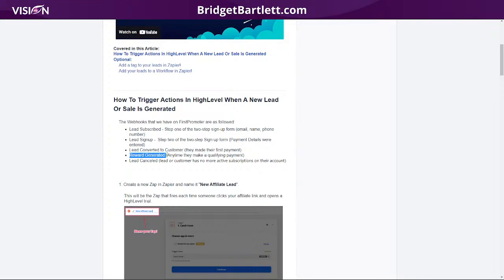So every time they make a qualifying payment, or every time a commission is generated inside your affiliate account, it's going to trigger this event. Now, if your lead decides to cancel HighLevel altogether, it's going to trigger this event.